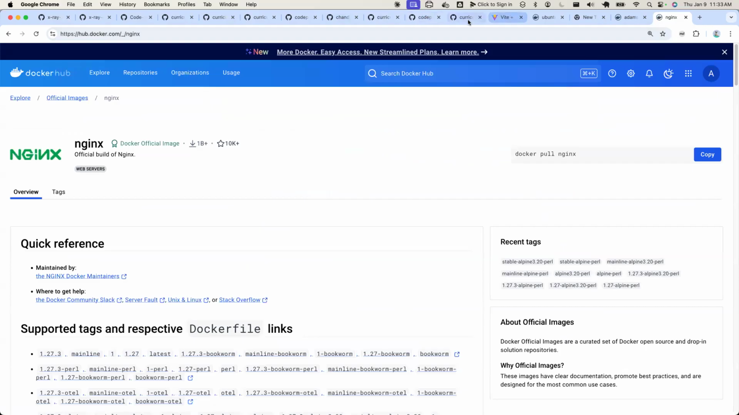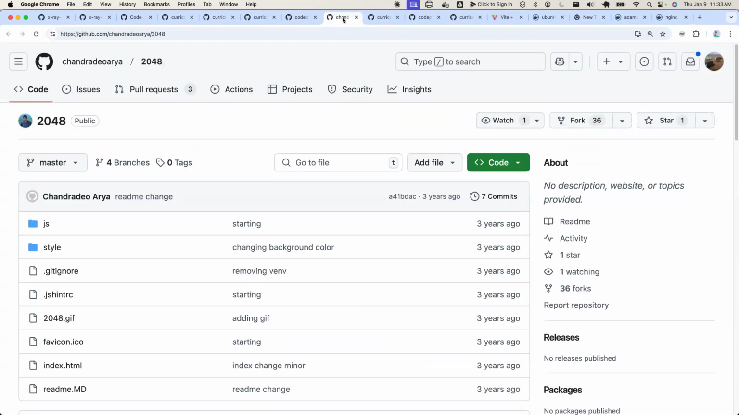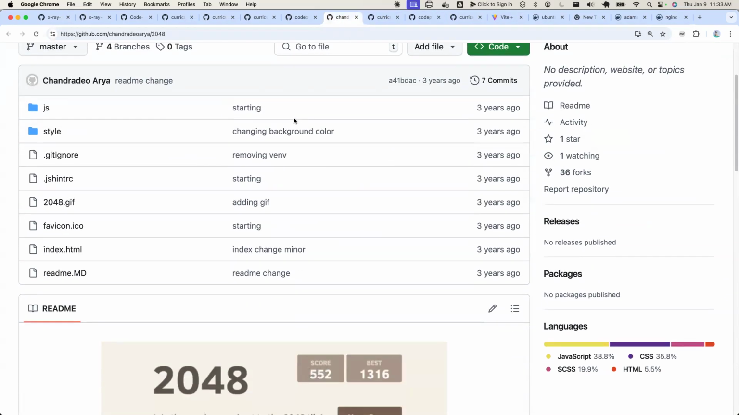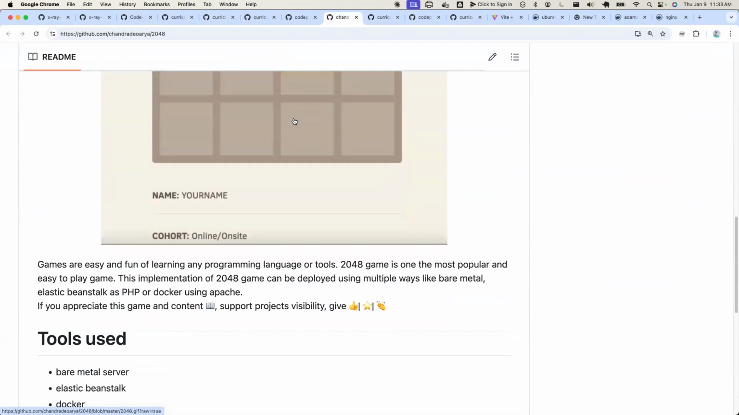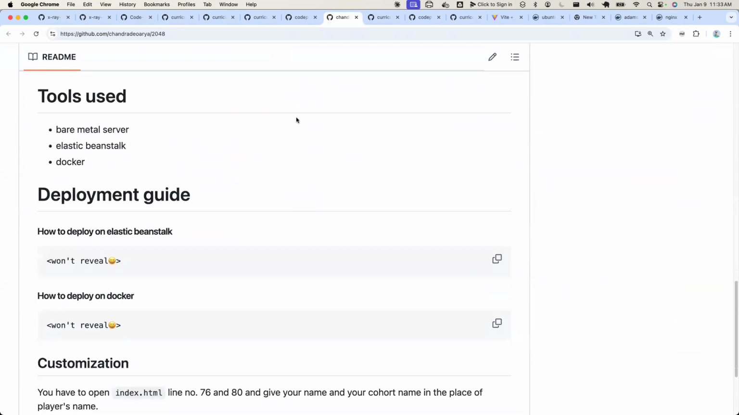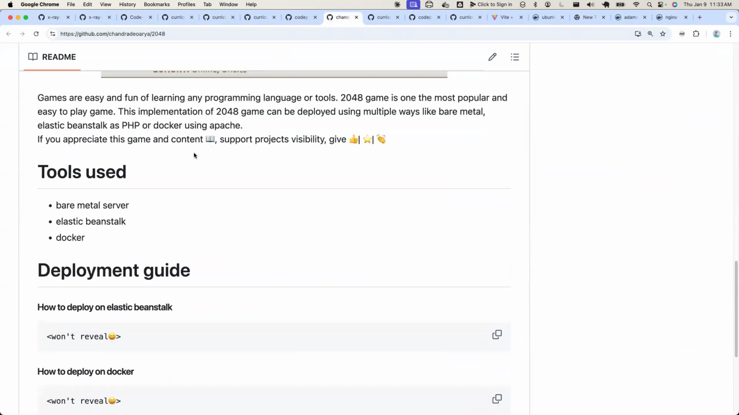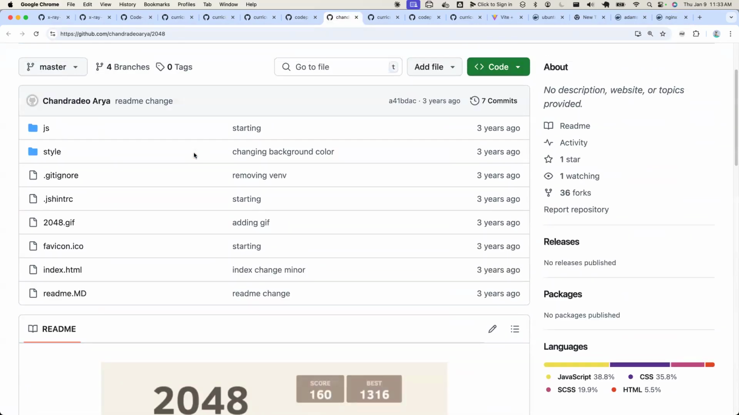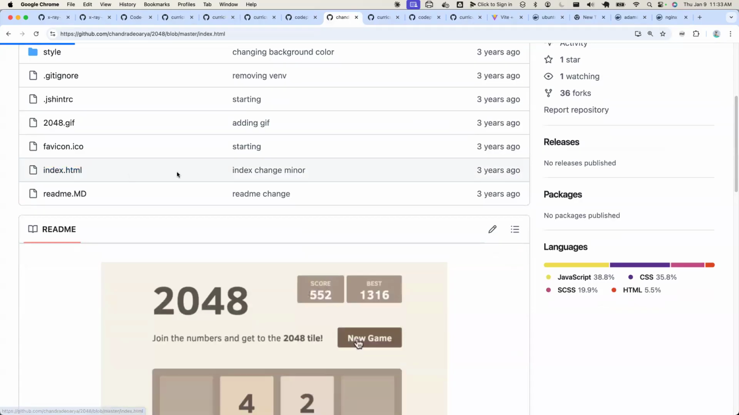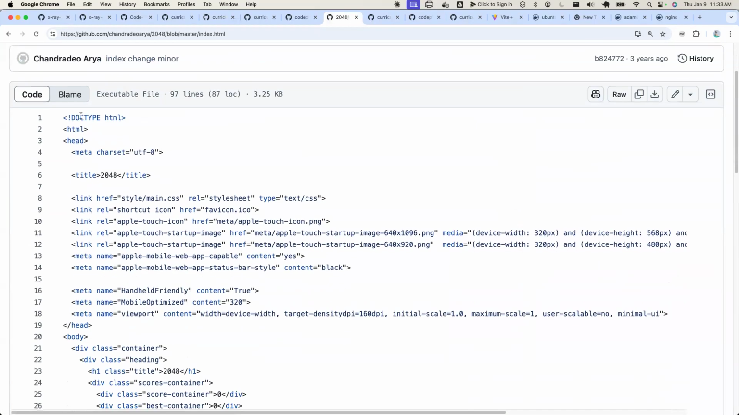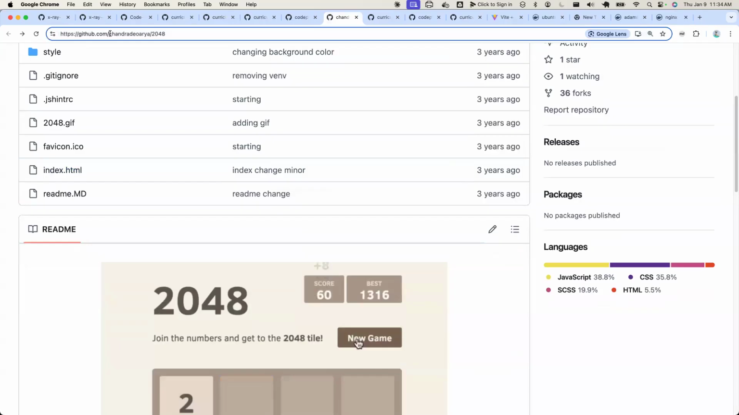And I'm going to borrow from the DevOps curriculum. We have a web app made by one of our instructors, Chandra, who's awesome. And he basically made a really simple game. There's no React.js, it's just HTML and JavaScript.